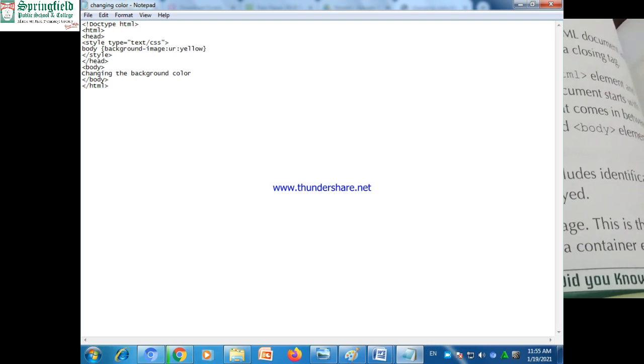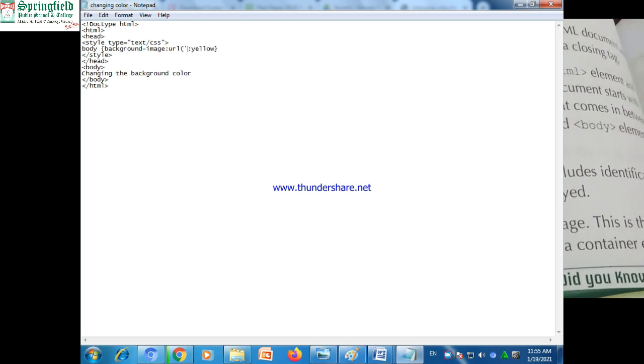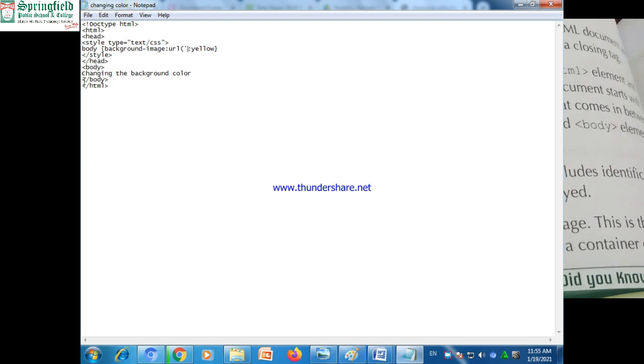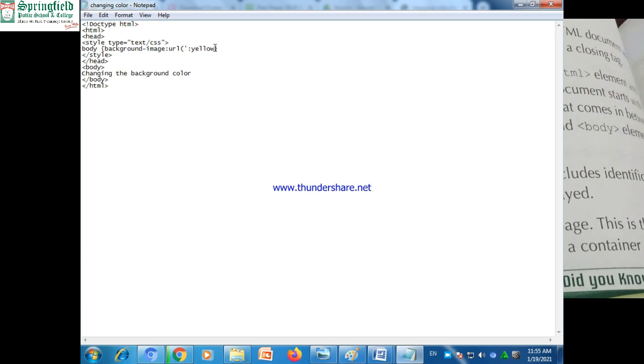It contains elements. The document starts with the HTML start tag and ends with the HTML end tag. A browser will interpret everything that comes in between as an HTML document. So it is necessary to identify that we are writing HTML.